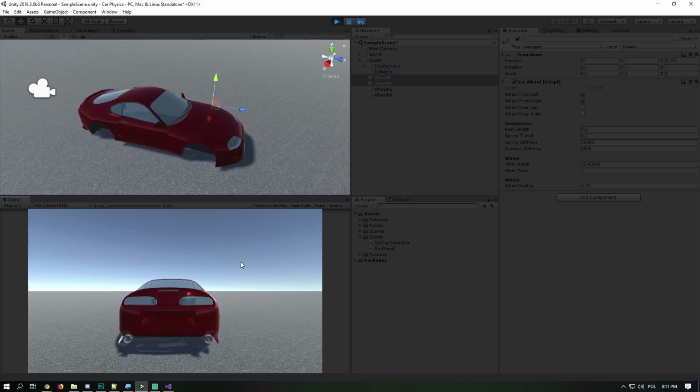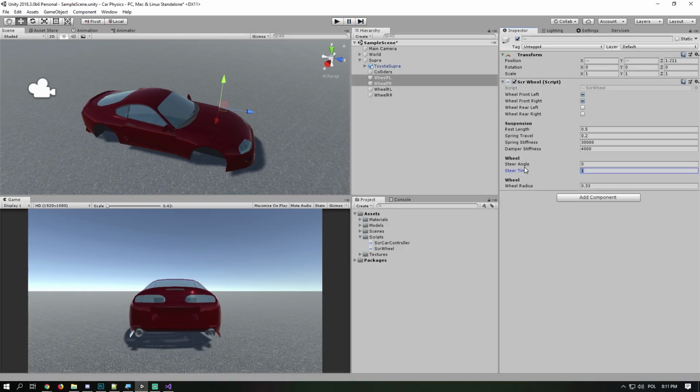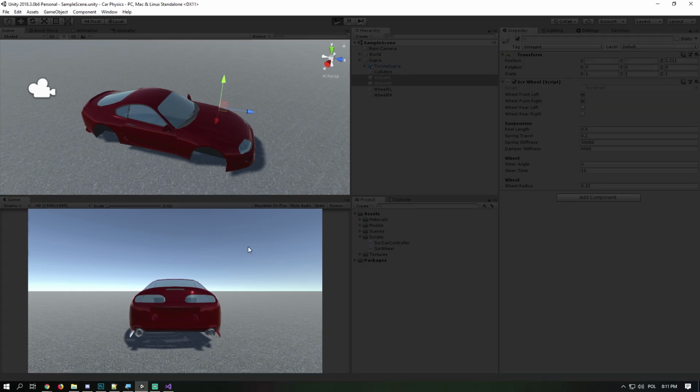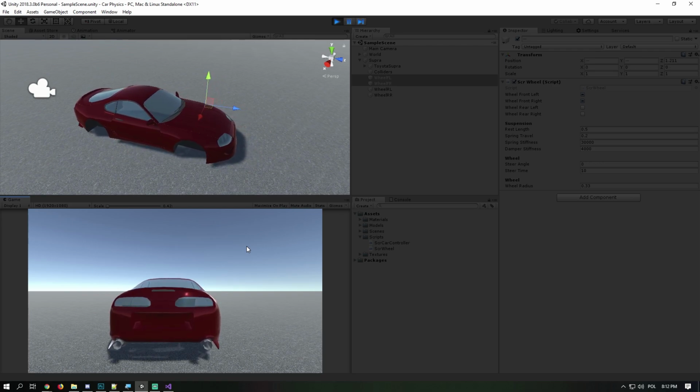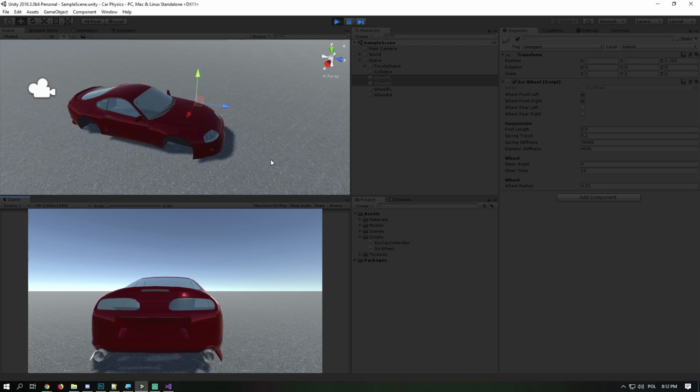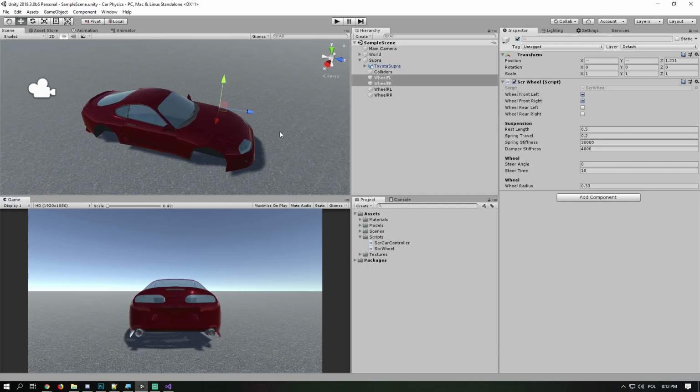So let's set this to maybe 10. I don't know. We can probably in the future play with the steer time based on the current car speed, because obviously if you're standing still, you need to have more force applied to the wheels to rotate them. But I don't think that might be within the scope of this tutorial.